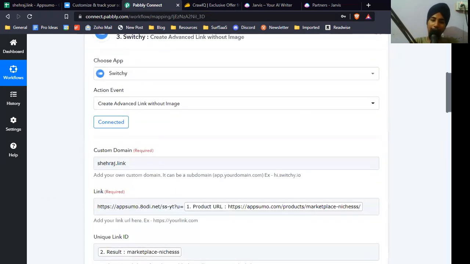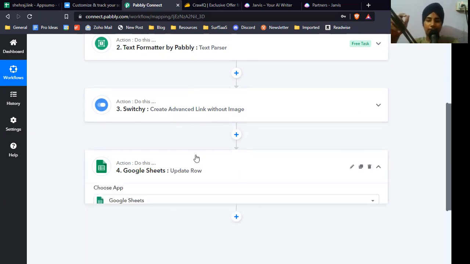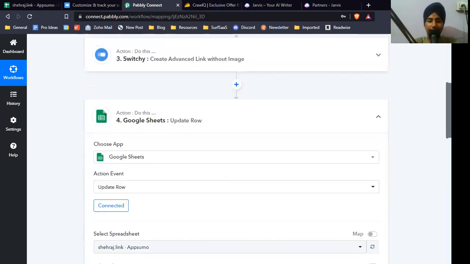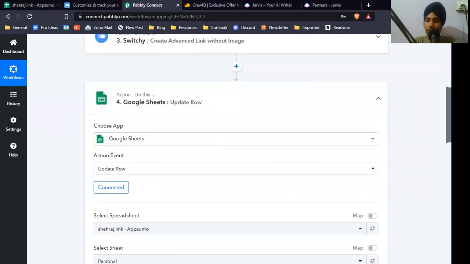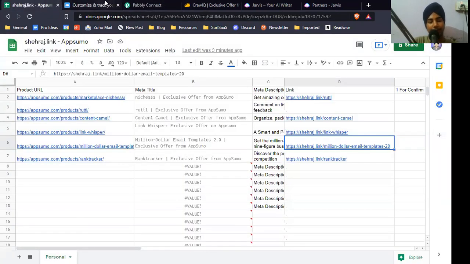Now what will happen is this whole thing will automatically create a URL inside Switchy. Now I want that URL to be inside my Google Sheet, right? Then I'm using this Google Sheet action to update a row. This is the spreadsheet that you can see. Then where you want to update it, like this personal sheet.